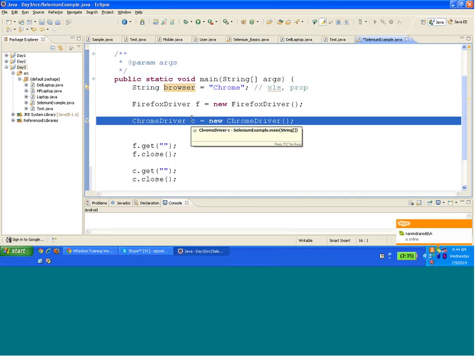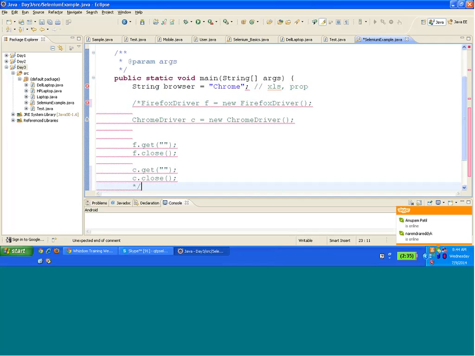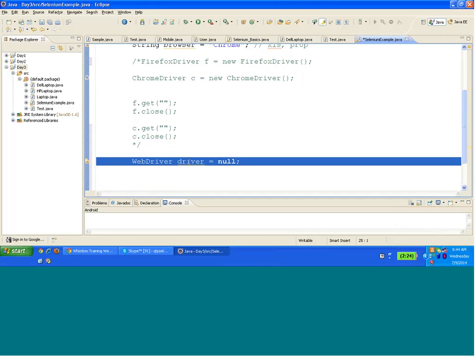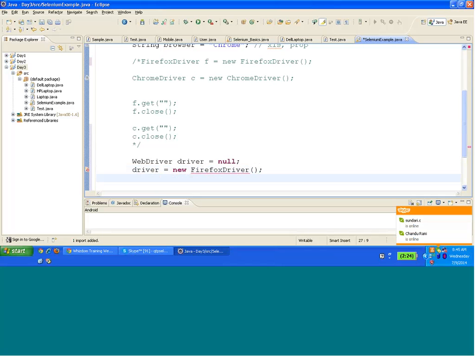Fine. Over here the interfaces come into play and they save us. What we do is, hold on, I'll just comment everything over here. We can write something like this: WebDriver driver equals null. Fine, I'll equate my driver object to null, that means it is not pointing anywhere right now. Right. Now on my decision I can make the driver point towards new Firefox driver, or I can also make my driver point towards new Chrome driver.